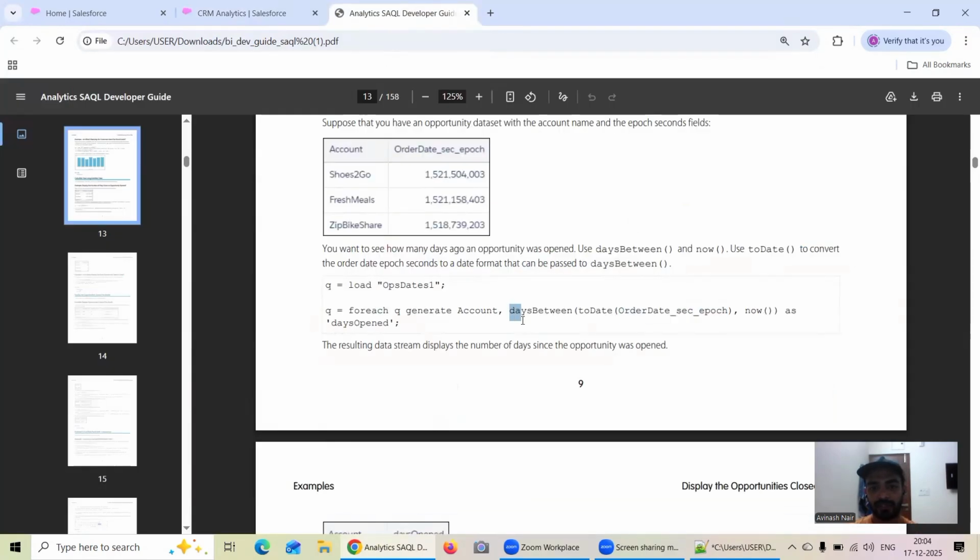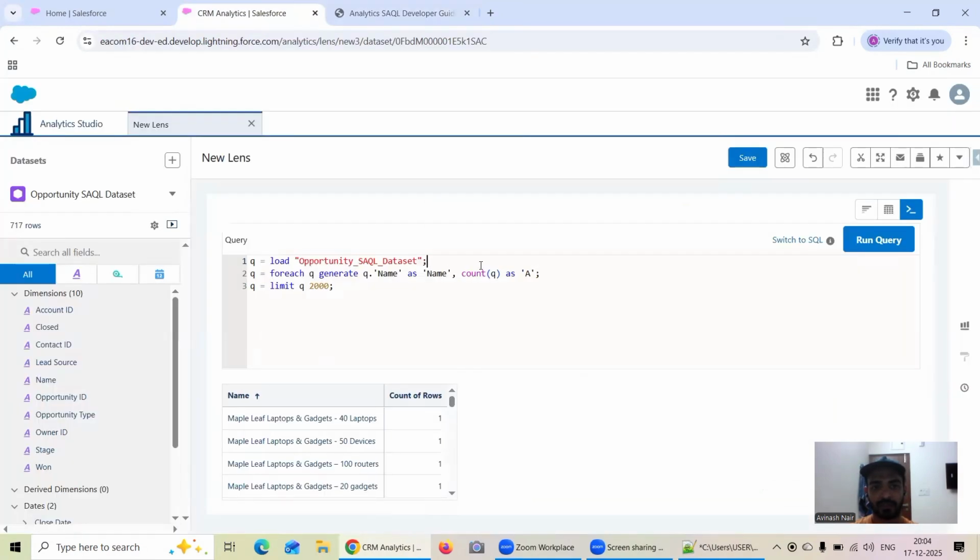Okay. I will be utilizing this particular query. Maybe I can copy this from here and just put it over here as of now, and I will make the necessary changes which I have to do. So basically it will be created date underscore swag underscore epoch to now as days since opportunity created. Okay, something like that.